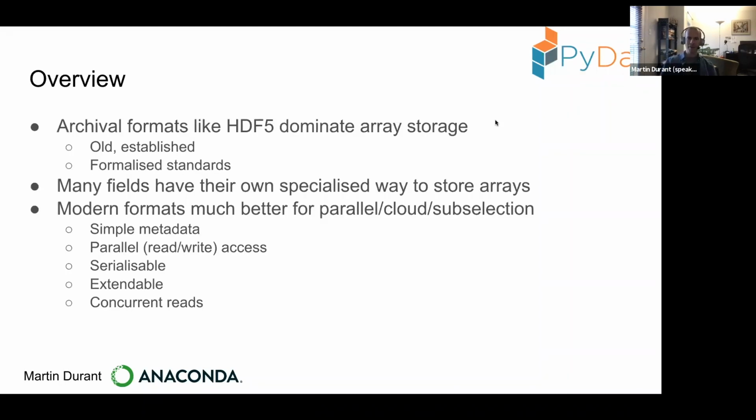Okay, so here's a brief contents page. There are formats such as HDF5. Now, HDF5, I will mention multiple times. It's the first format that we started off with, but the same applies for several other formats. Loads of data is stored in this format. It's been around for a long time. It's well established. It's formalized in various standard prescriptions.